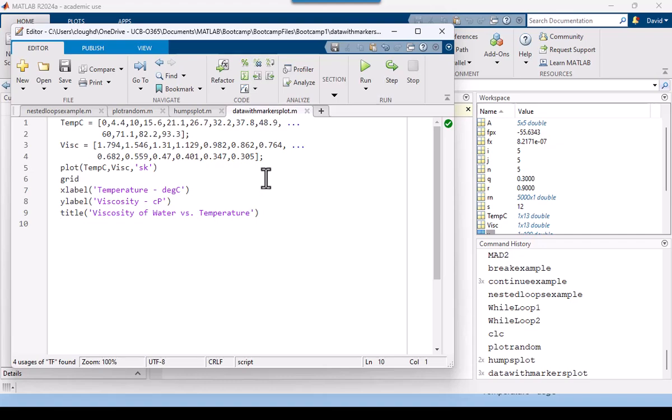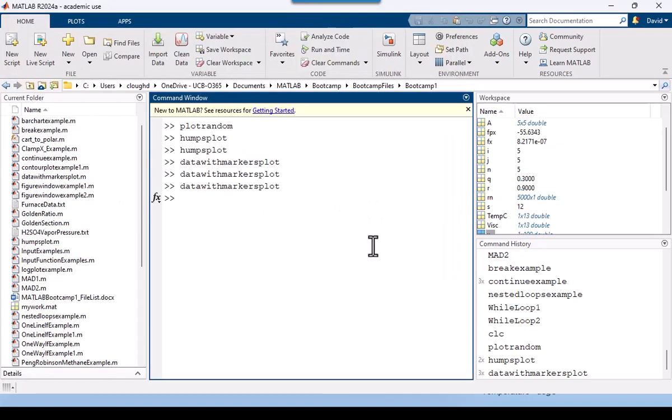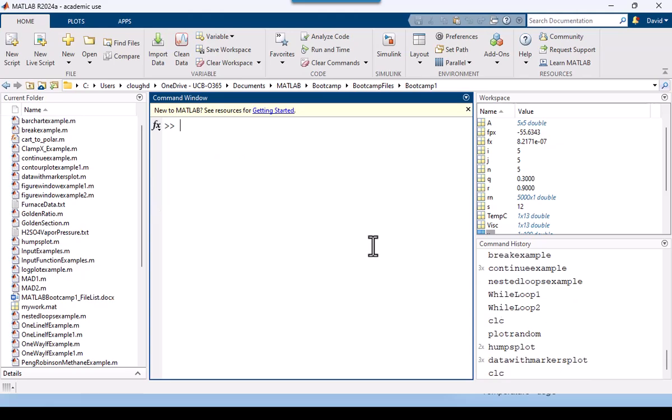So another thing here is if I want to know, well, what are all those codes that I can use for different symbols, for different colors, for different line styles? Well, one way of doing that is coming back over here and typing help plot.